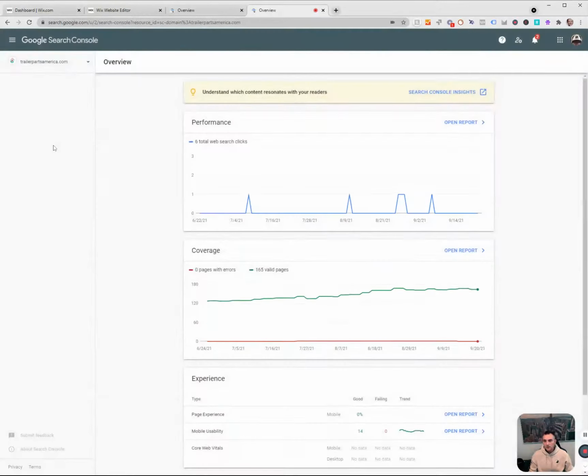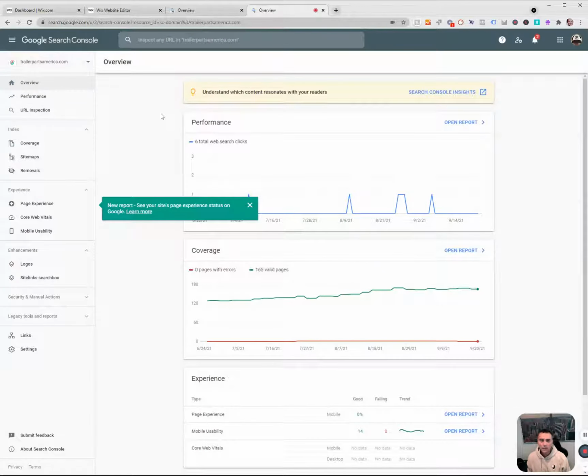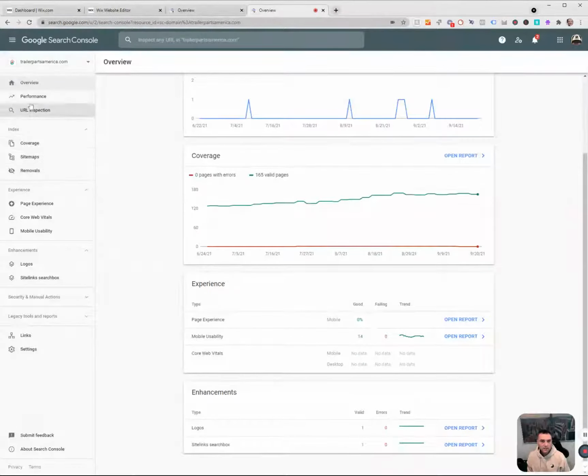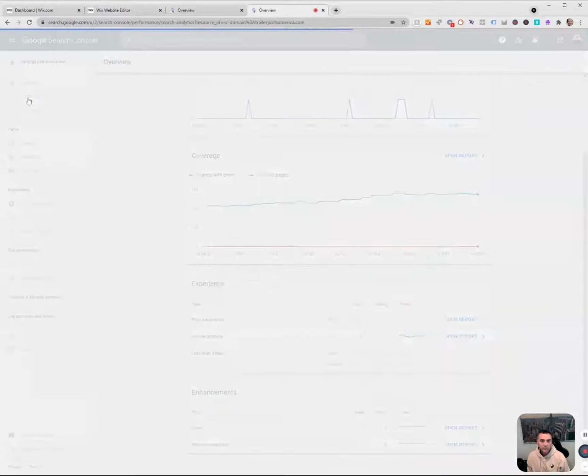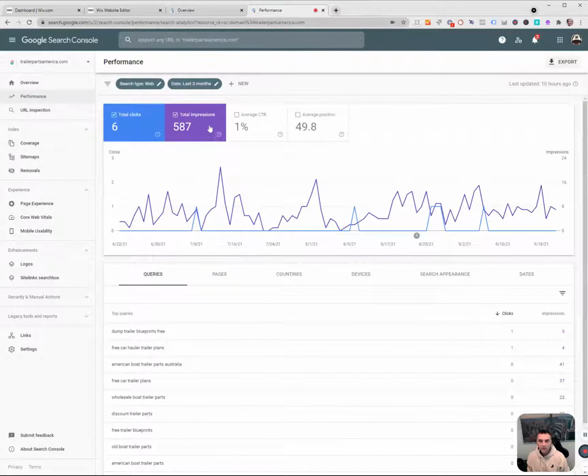See if this one has any data. Here we go. This is one of our brands that we work with. What this is going to do is tell us how much traffic it's gotten and coverage. It's also going to tell us, if we go under performance here on the left, how many impressions we got, how many people clicked on the website, how many keywords it's ranking.